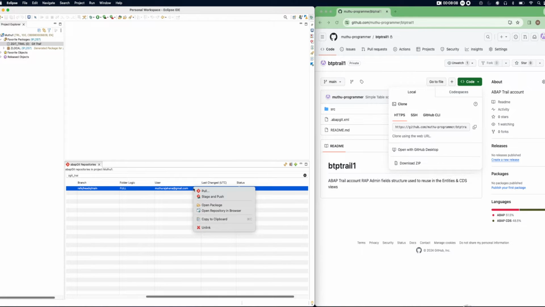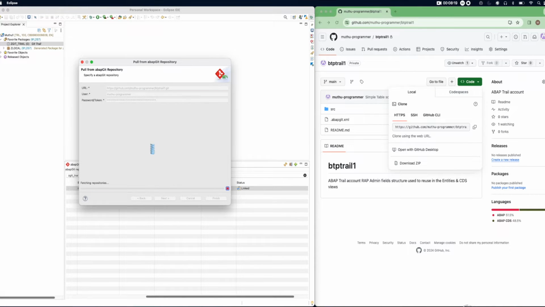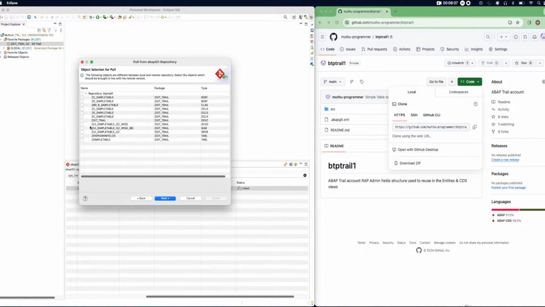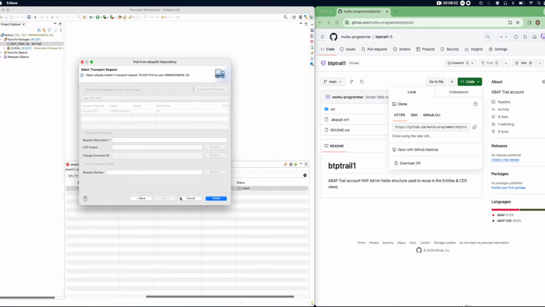To do this, do a right click, and there is something called Pull. Just click on this. Again, it will do the validation. Okay, click on Next. So here we got all the information that we have in GitHub. You can choose a specific object, or you can choose everything. Just select and click on Next. By default it will choose the transport from the package. Just click on Finish.